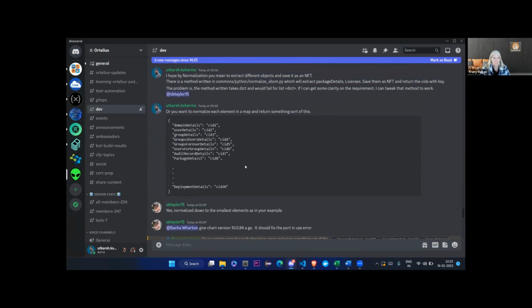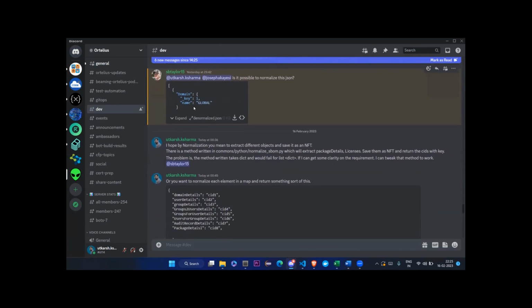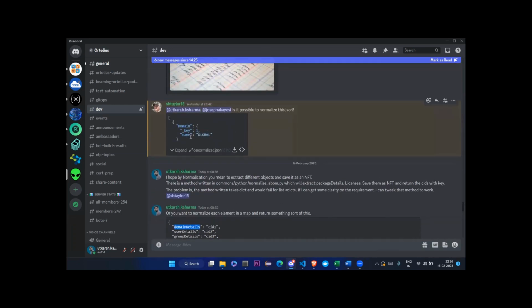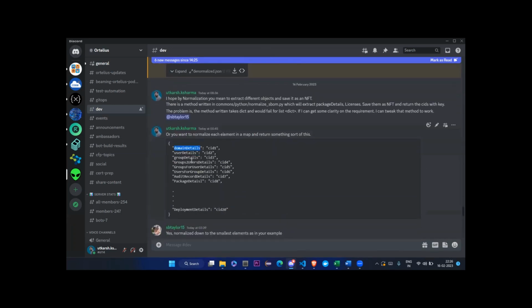Okay, so some tweak would be needed, because see, this is a list, and as a result, we are expecting a dictionary. So basically, there would be some wrapper method that would create the CIDs for these objects, and then just wrap this up in a particular dictionary and return. Just a little work, not much work is needed.